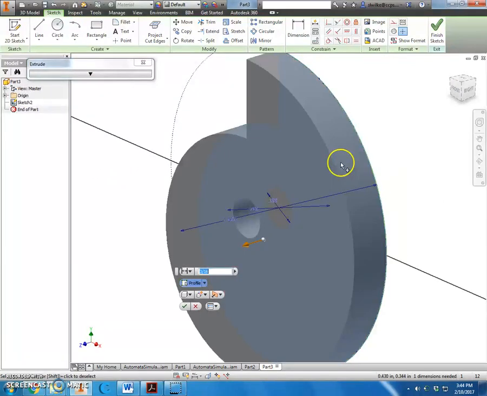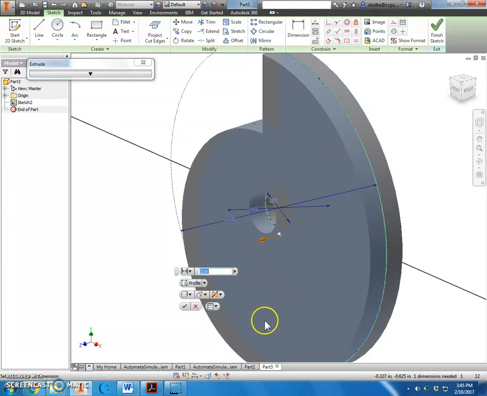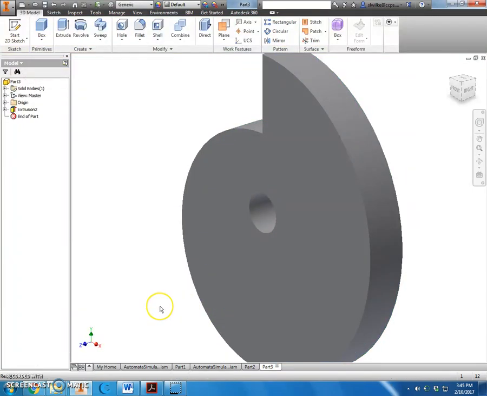I'm going to go ahead and extrude that 3/16 of an inch, and there is your SnailCam.